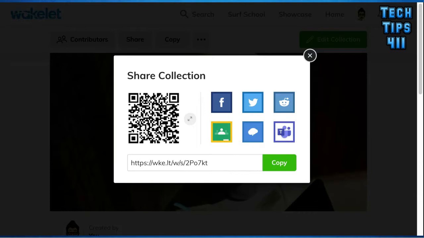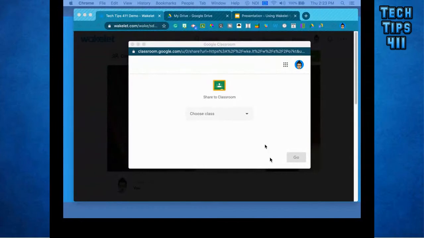So I can push to Google Classroom and push it out. I'm going to do this so you guys can see what I'm doing. And we're going to go with this right here so you guys can see what I'm doing. There we go. So I can go ahead and share this to my classroom.